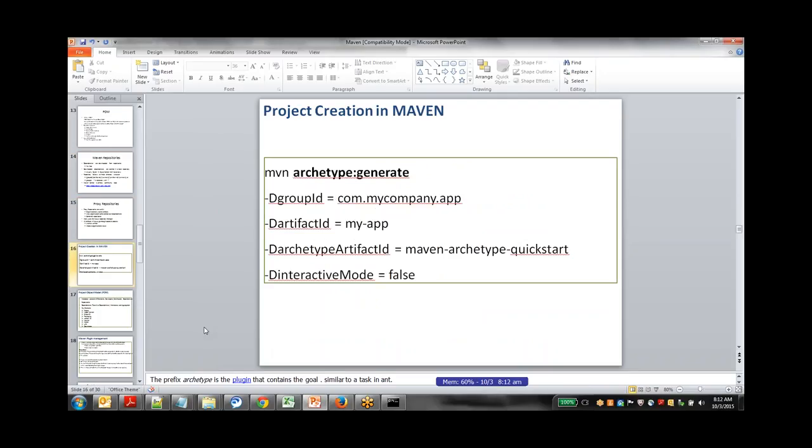Okay, and the same thing, the quickstart version that we used, that was an interactive mode. So instead of using interactive mode, what you can do is pass the group ID, artifact ID, and all those values as options, wherein -D stands for the parameter that you pass to Maven, and what is the name of the parameter that you want to use, and what is the corresponding value.